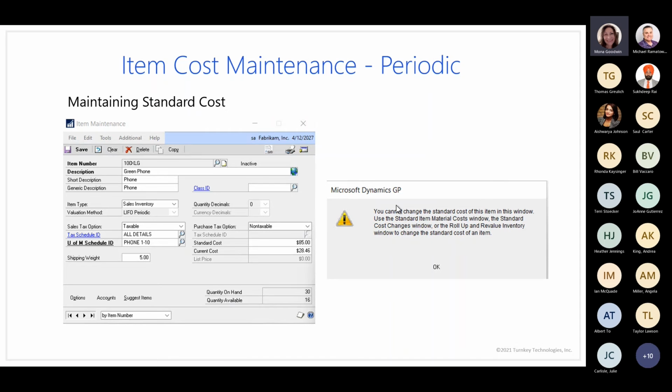And some of the reason behind that is that the first time you create the item, you can input the standard cost. So if I create this item for a 100 extra large green phone, I can bring in my standard cost at the time I create it, but once I've saved that record, I'm not able to come back and edit this cost through the inventory card window.